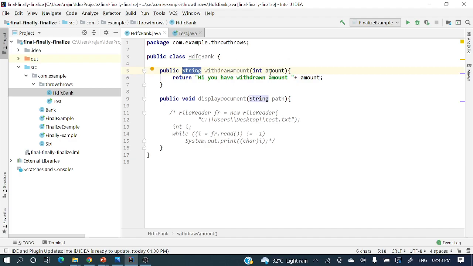But suppose the amount is negative. Suppose in an ATM you have entered a negative amount, minus 50. At that time it should throw an exception, saying the amount you have typed is invalid. So then we can throw an exception explicitly.